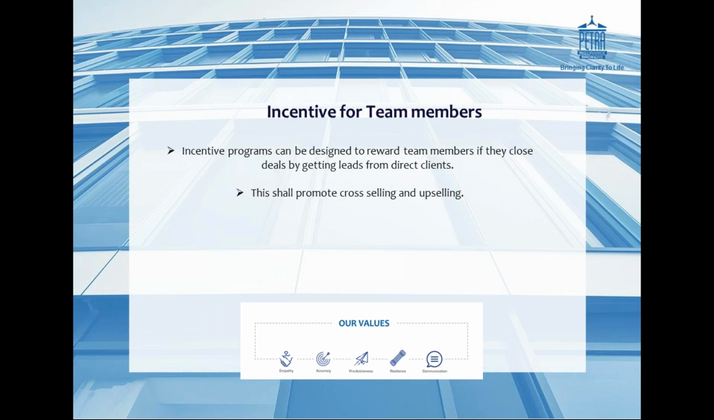Incentive for team members. Again, incentive programs can be designed to reward team members if they close deals by getting leads from direct clients. There are a lot of direct clients who come through Google or a general telephonic call, but we don't focus much on them to generate more leads.